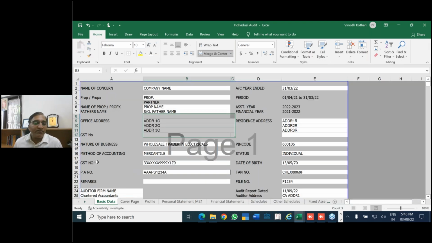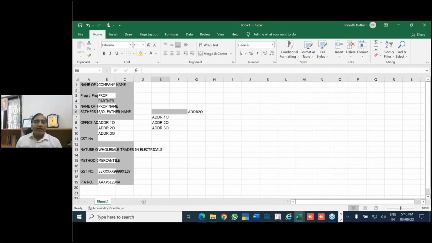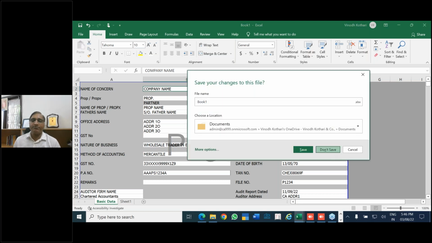So what happens is, if I move this sheet, basic data, move and copy, create a copy, then to the new workbook, at that time you can get the name range. If you copy, you will not get. Okay, hope I have solved your query. So when you copy and paste, the name range will not be copied, but if you move the data, then the name range will be copied.